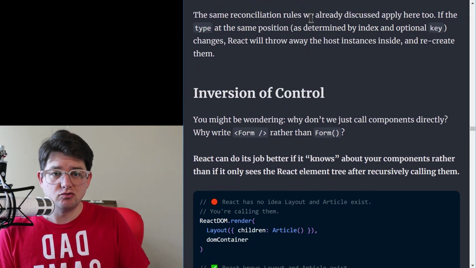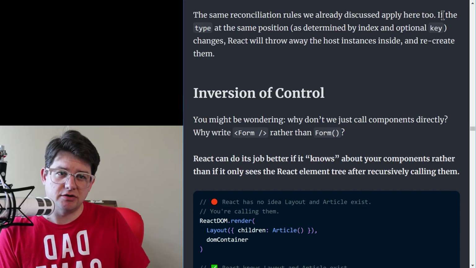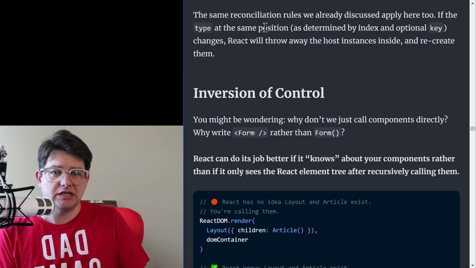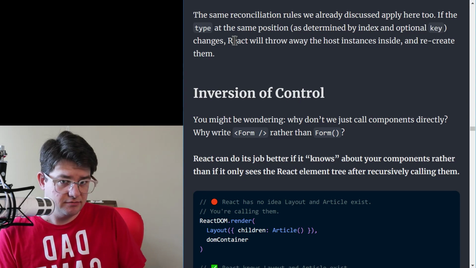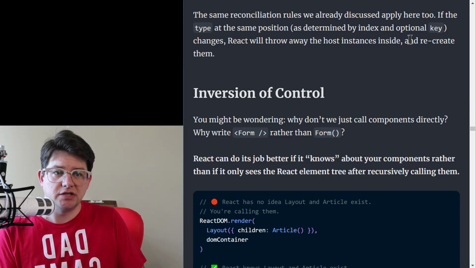The same reconciliation rules we already discussed apply here too. If the type at the same position, as determined by index and optional key, changes, React will throw away the host instances inside and recreate them.